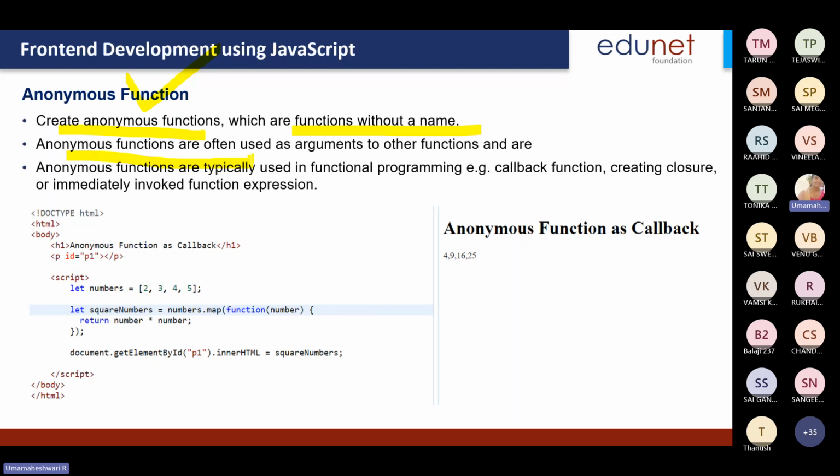Anonymous functions are often used as an argument to other functions, and they are typically used in functional programming. Examples are a callback function, creating a closure, and an immediately invoked function expression. Okay, so this is a paragraph to display the output.